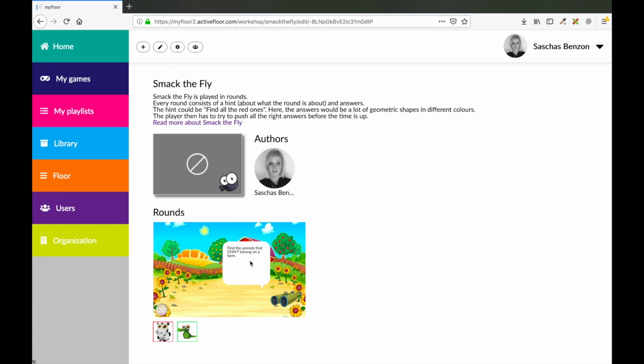You could also upload an image. So maybe you upload an image of an elephant. And the question could be, spell the name of this animal. And the answers could be letters that the children had to step on in order to spell elephant.